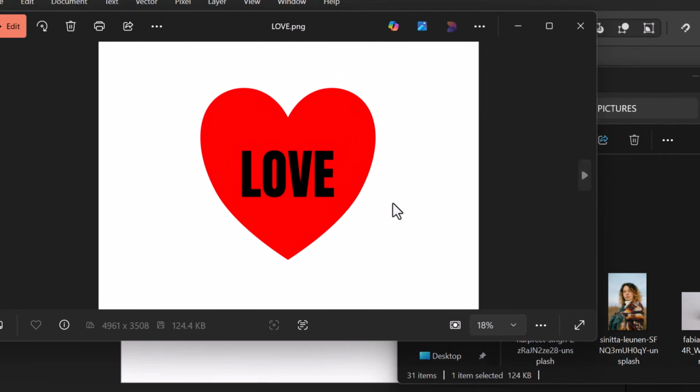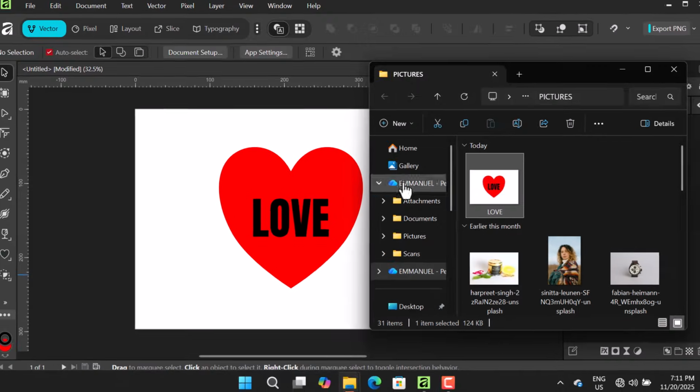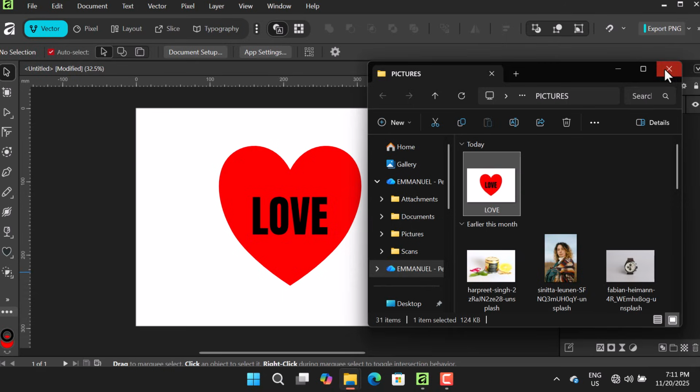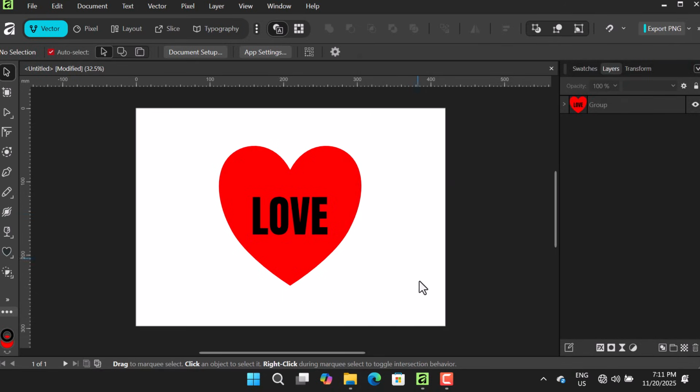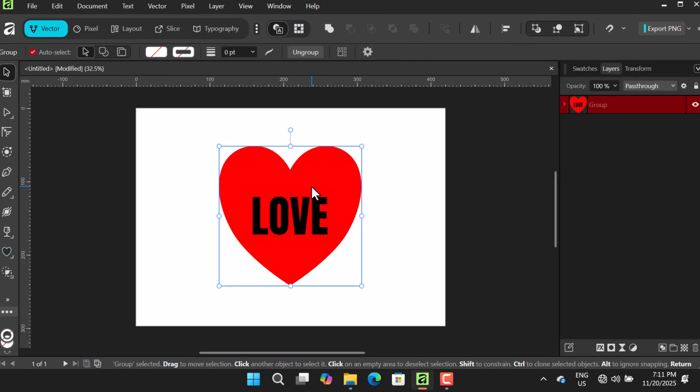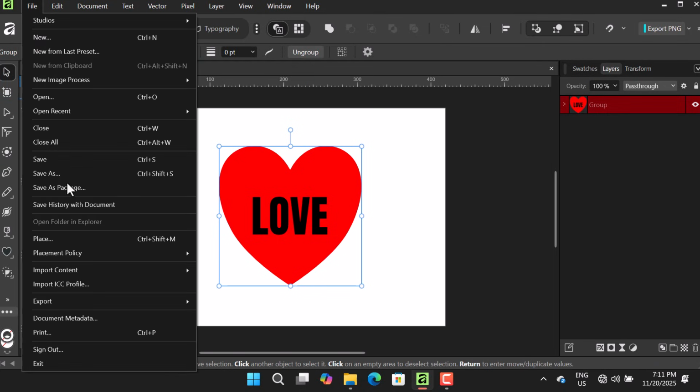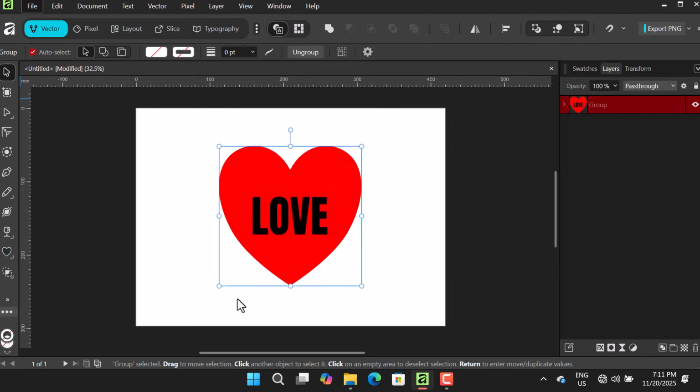So you can see it is PNG. It is right here, but it has this white background. Okay, if this is what you want, fine. If you don't need it, I'm going to show you how you can export it without the background. All right, so let's get rid of that. So now what you want to do is that you just have to select the object. Okay, now once you select the object, you can go ahead, click file, export, click export again.